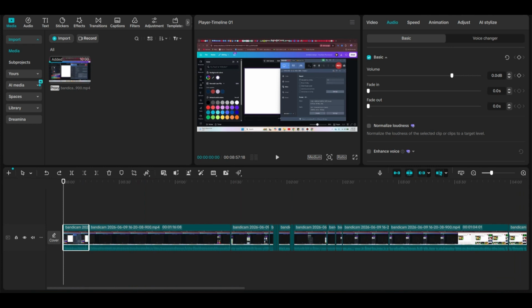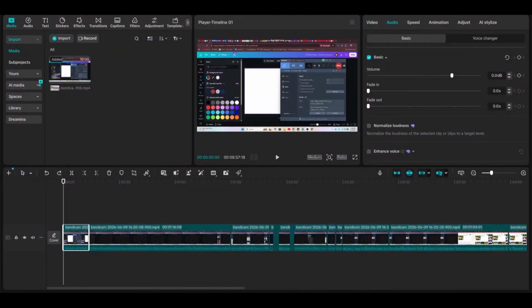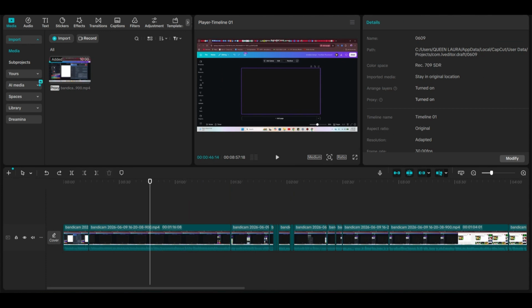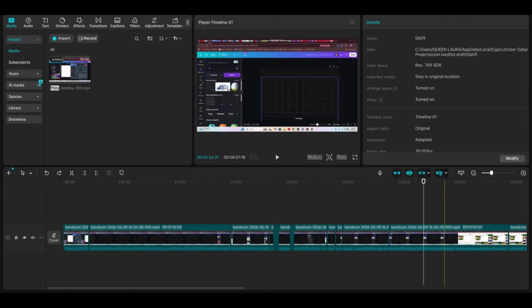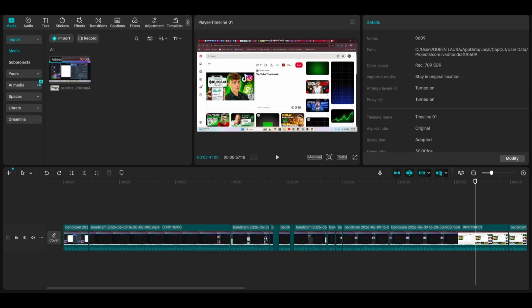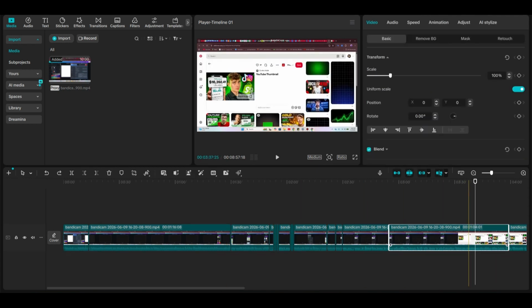Now, another way to add zoom effects, for example, if you want to highlight a particular aspect of your video, okay? So let's say maybe I want to highlight, let me go over to this, okay, inside here. So if I want to highlight this particular aspect of this video, okay, you need to use what we call keyframes. Keyframes.